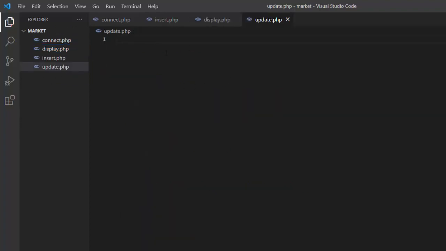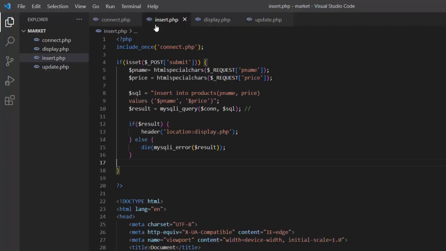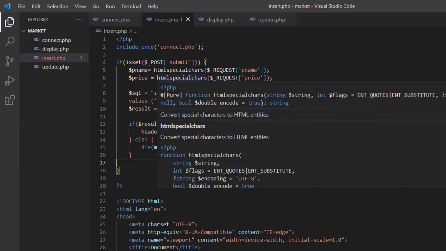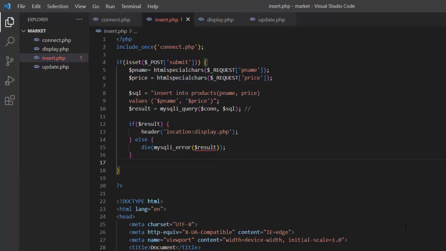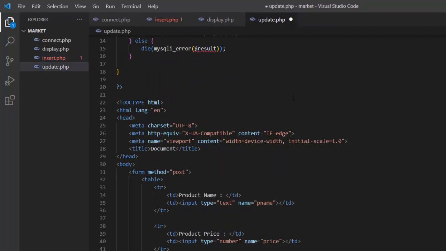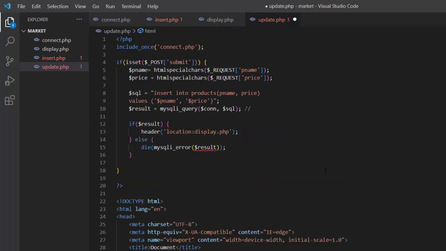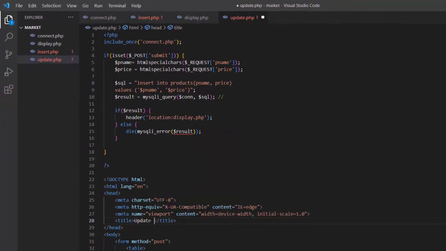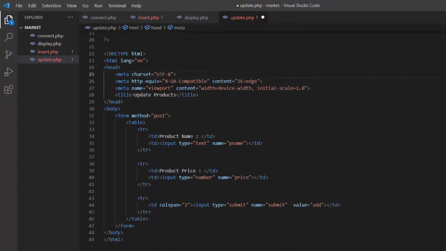And this file for update will be exactly like insert, because nothing is different here. I mean, not exactly like insert, but most of it is like insert, because we need the same form as for insert, now just to update a specific data. So I can just copy everything from the insert and add it here in the update. Here I will just change this to make it like update products. And same thing here, we have product name, product price, and we have submit.